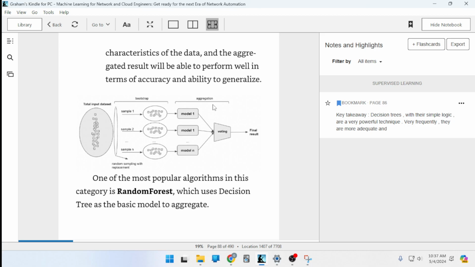Aggregation. Voting. After all the models are trained, their predictions are combined to produce a final result. The method of combination depends on the type of task. For classification, it's common to use majority voting, where the predicted class is the one that receives the most votes from individual models. For regression, the aggregation is typically the average of the predictions from all models. Why is bagging important?